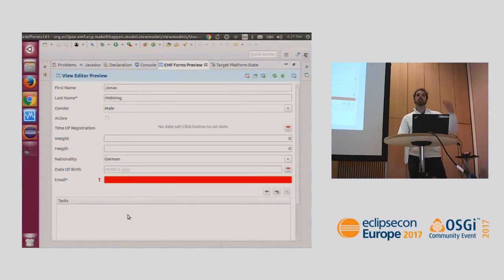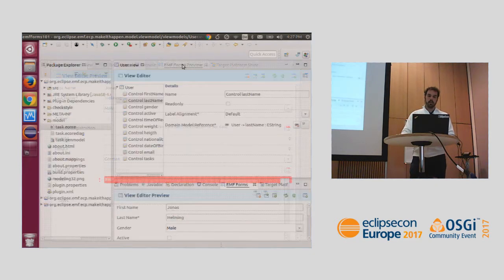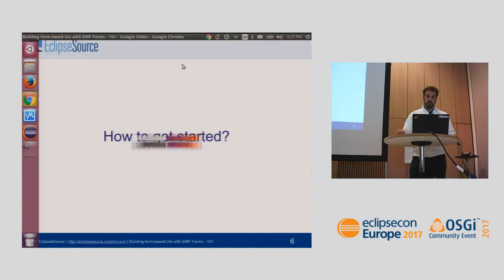Okay, and finally, down here we see a reference control. This shows a list of tasks for this specific user. The reason we have this here is that my data model describes a reference to another entity called task, so we can also handle references here.